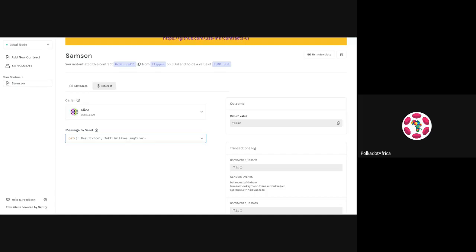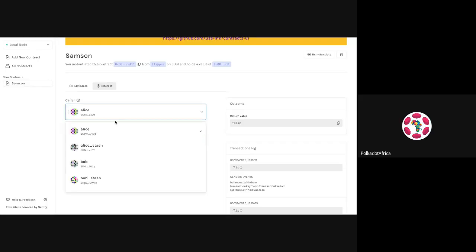Yeah, Sunday Solomon. All right, so I noticed something. I don't know if it's because we're on the local node, but here the caller is set to Alice. When interacting with, say, the testnet, do we still have to set the caller the same way, or does it just connect directly with our, say, MetaMask and use the tokens?